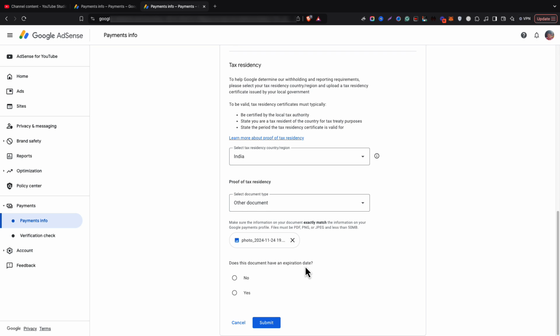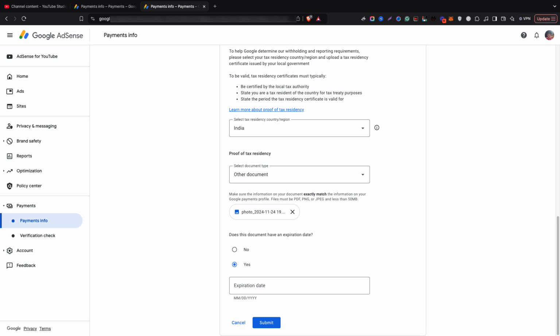And does this document have any expiration? Yes, it does have. Driving licenses do have that. So here I'll just write it down. Expiry date 31/10/2038, and then submit it.